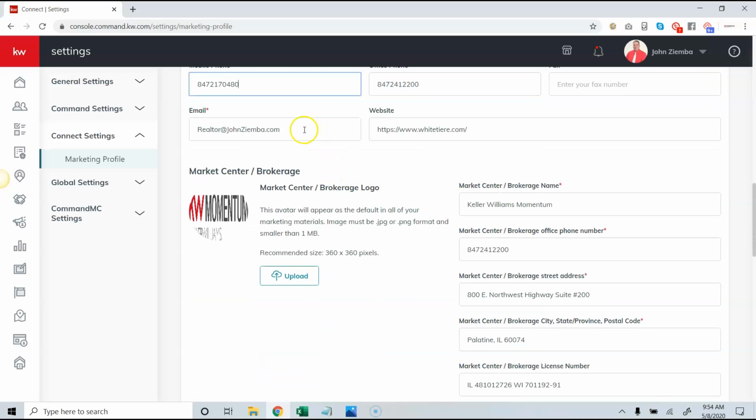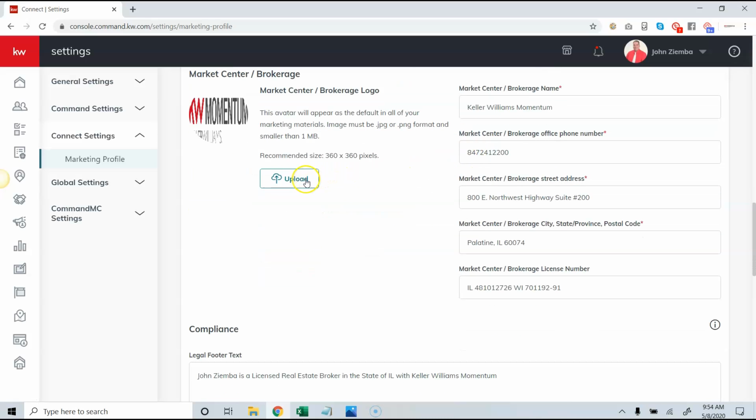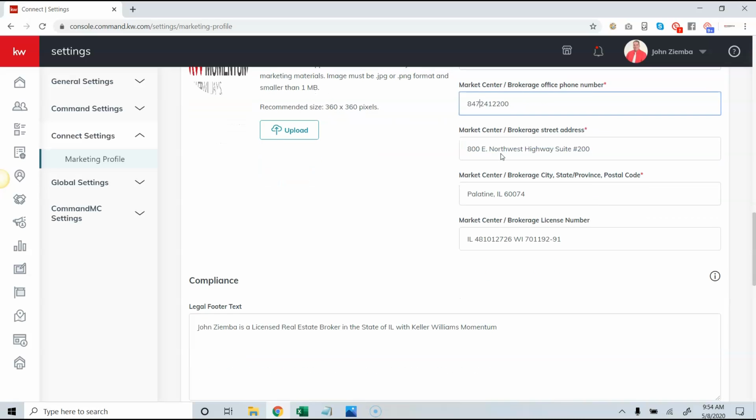You're going to want to add in your email and your website. Make sure that your website has the HTTPS on here, otherwise you're going to get an error in other areas of the system. You can upload your market center or brokerage logo by clicking upload here, and again, this one doesn't have to be 360 by 360 anymore. Make sure your brokerage name is correct here. Some people may have the incorrect brokerage name, may have your city there instead of the actual DBA name. And then we have the market center brokerage office phone number, so we can easily update that.